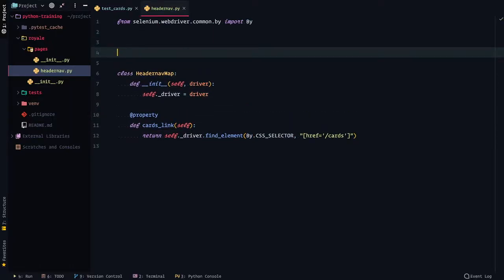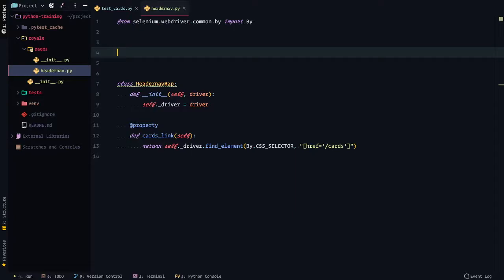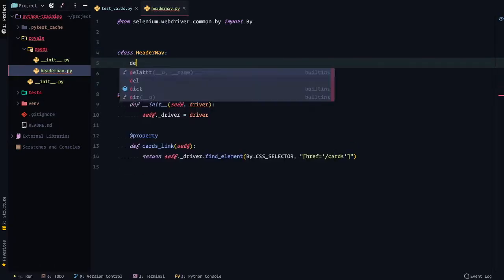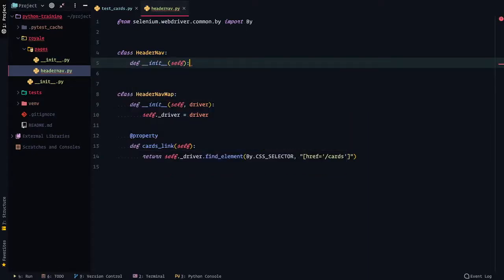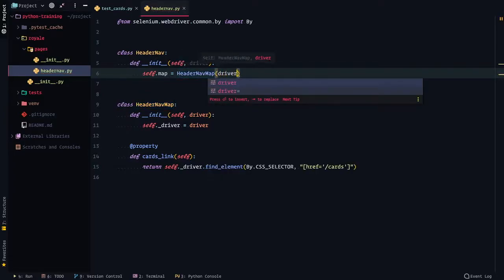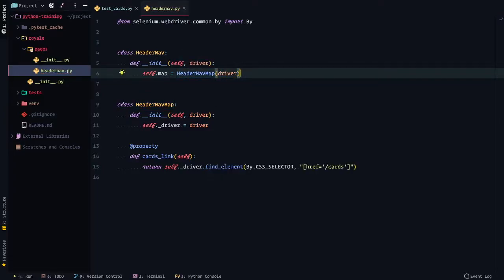The next piece is to actually have the page object. Now we have the map. Now we're going to create the page object. So this one is just called header nav. And I think for nav, I'm actually going to make a capital N. So let's do that. HeaderNav, and then def __init__. We're going to pass in a driver to this, and then I'm going to say self.map is going to equal a new HeaderNavMap. This requires a driver, which I'm already passing into the init and passing into that now.